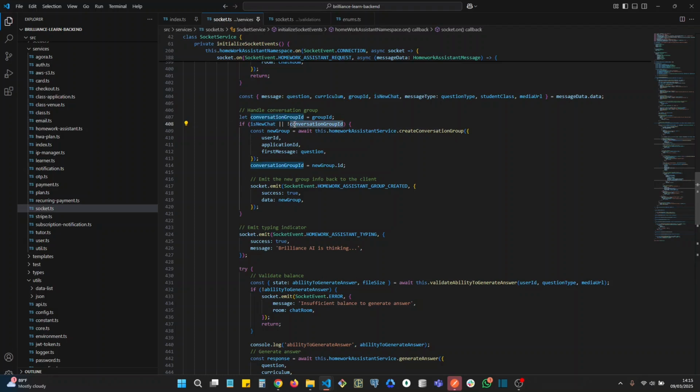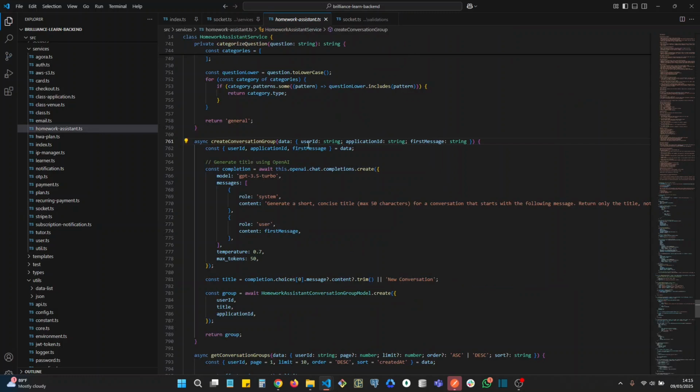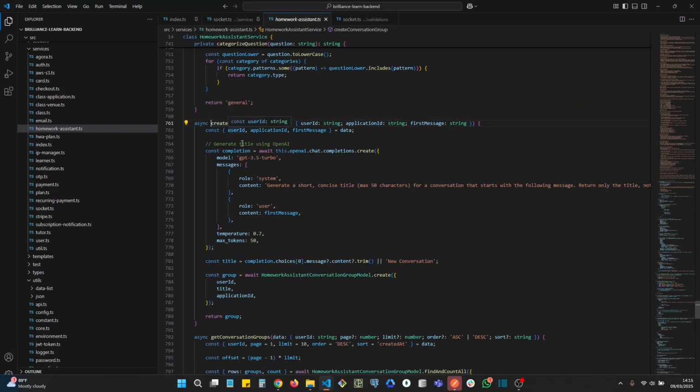Okay, so once we do the validation and the validation is good, we get everything from the message data, the data that has been passed in, and we run our check, right? So if it's a new chat and there is no group ID whatsoever, we want to create a conversation group. New chat means new conversation, right? So we'll create a new conversation group, and it's very easy. We have a way we are creating a new conversation group here.